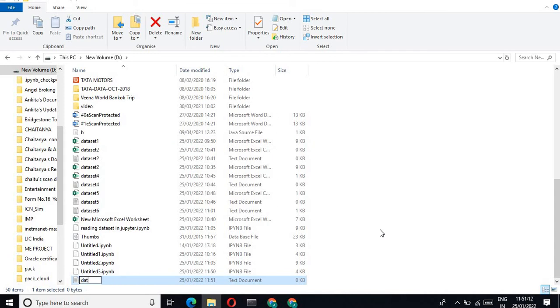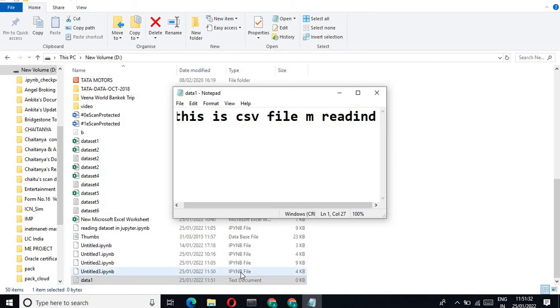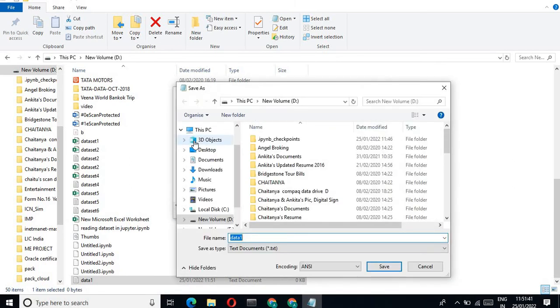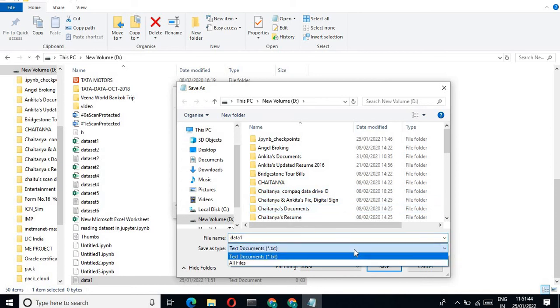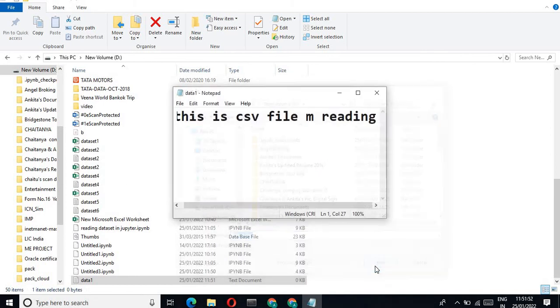Suppose I am giving the name data1. Now open this text document and write here, this is CSV file I am reading. Now you have to save it as a file having .csv extension. Click on All files, and name it data1 with the .csv extension. This is how we have created a .csv file.